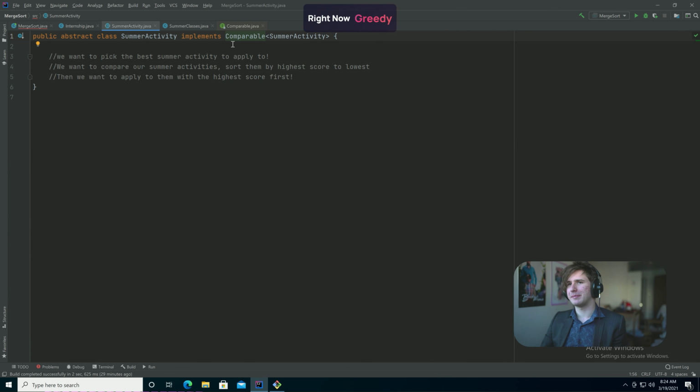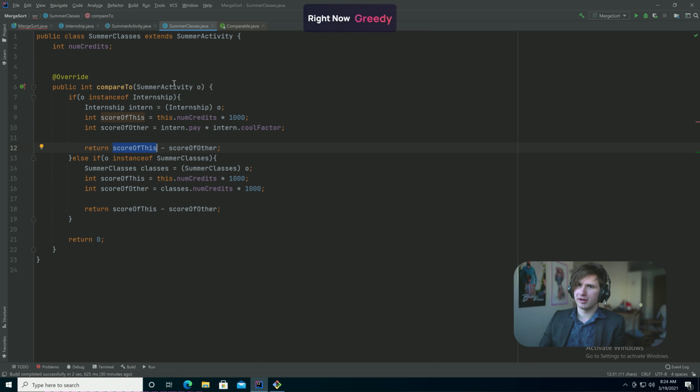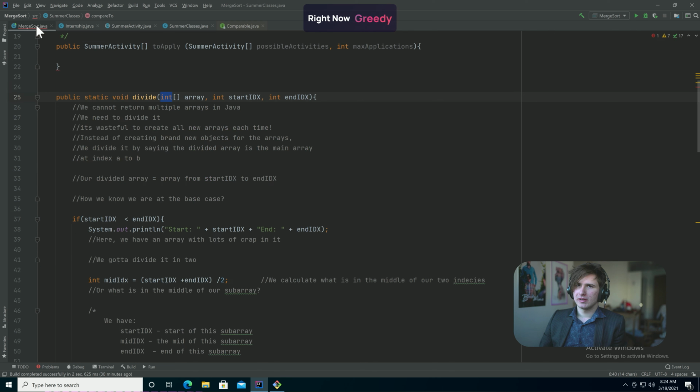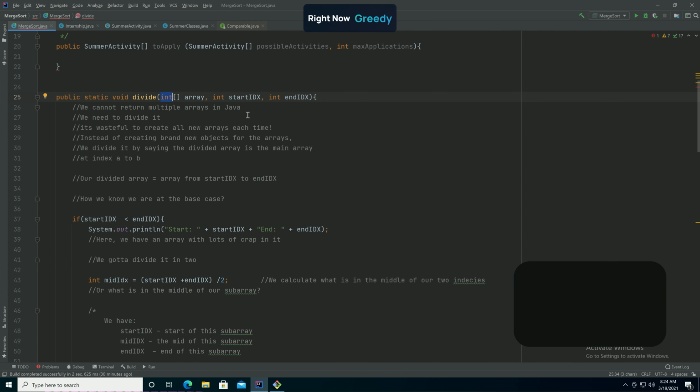And the reason that that method exists is because in our abstract class, we implement Comparable. And this inside the triangle brackets is what kind of object we can compare to. So this inside the triangle brackets determines what the input of compareTo is going to be. Okay, so hopefully, does that make it clear? Or was there something else you were wondering about it?